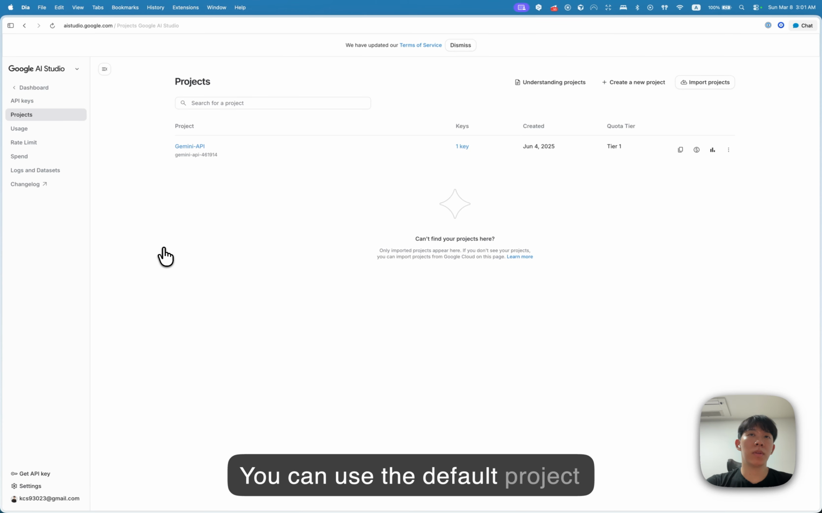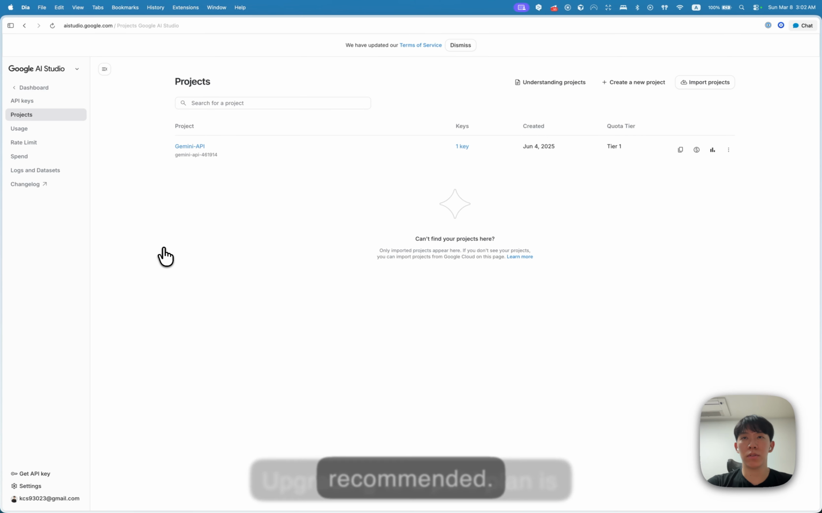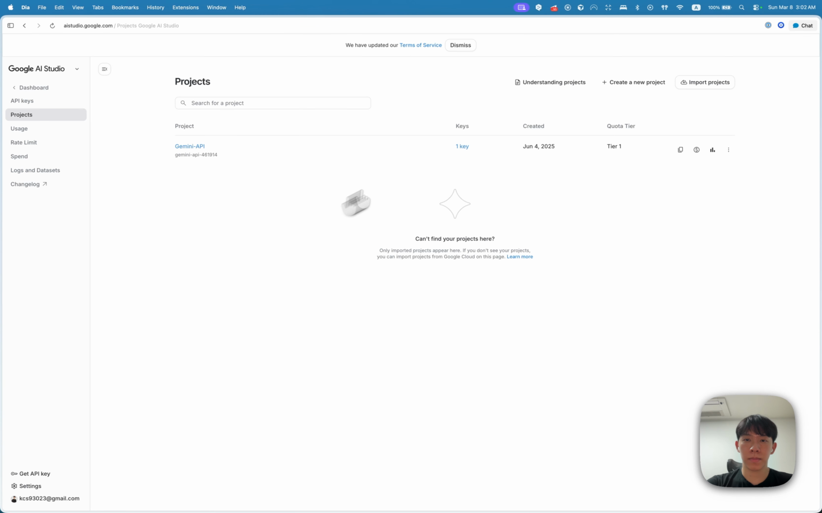You can use the default project or create a new one. Most projects start with the free tier, which is fine for onboarding. However, free tier usage may be used for model training. For production environments, upgrading to a paid plan is recommended. Let's create a new project.